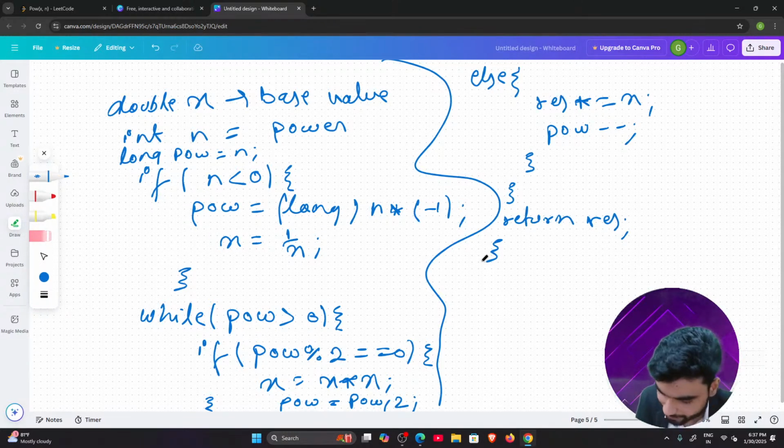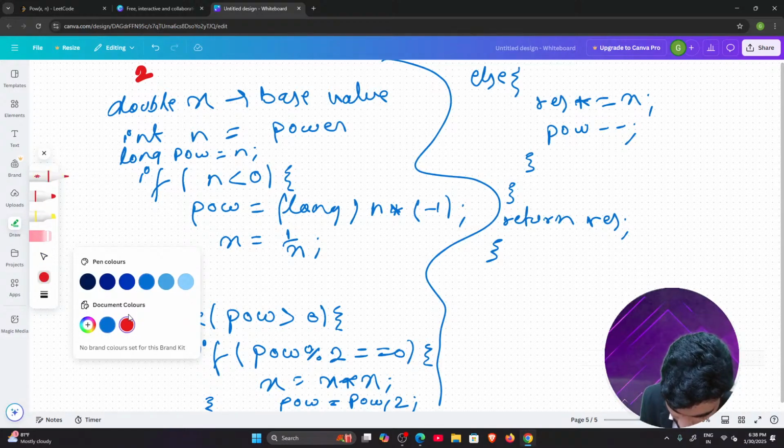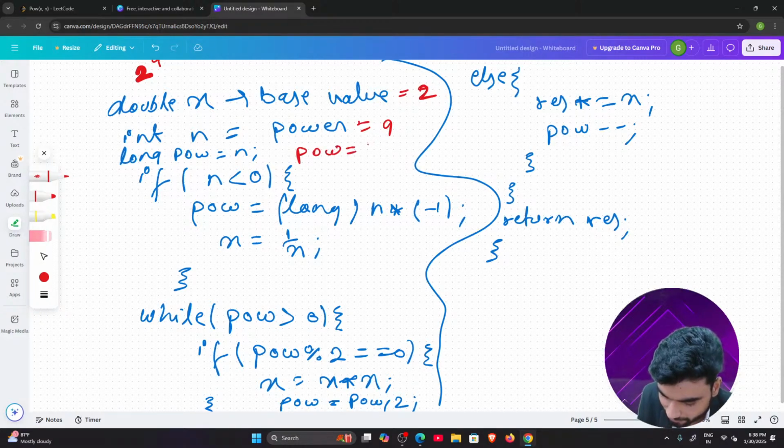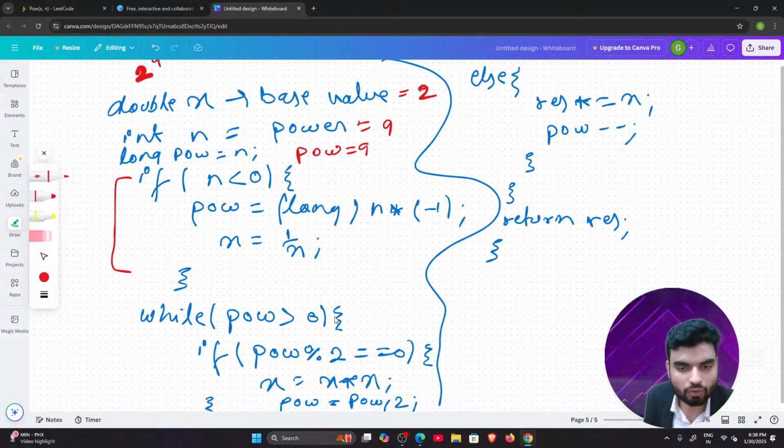Again, let's put in the values. We assume that we have a value which is to the power 9, right? So x is 2, and the value of n is 9. Yes or no? Here the value of power will be 9. This will not work because it's a positive number. So now we'll come to the while loop. Is 9 greater than 0? Tell me. Yes, it is greater, which means this condition is true.